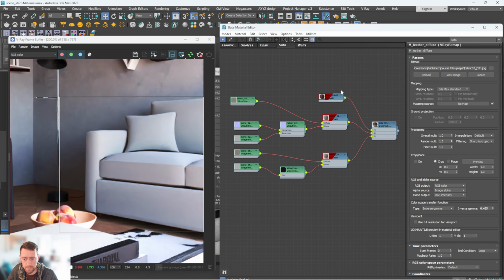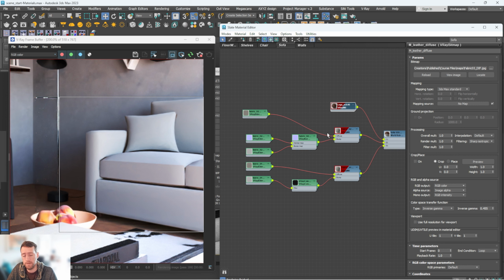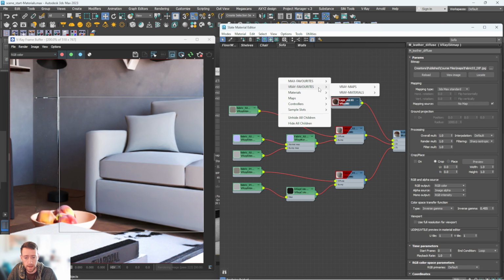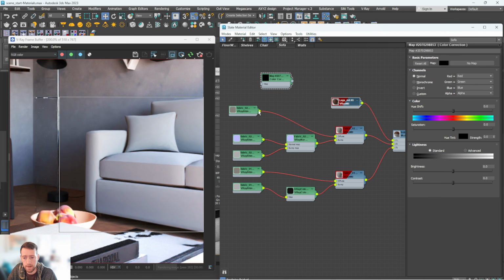The very last thing now we need to do is the couch. With the couch, we have the same thing in multi-sub object. We have some for the legs of the chairs, this wood. We have the bottom divided up and we have the top divided up. So we're going to do the same thing we've done before, which is I'm going to right click and create a color correction node. And we're going to plug this diffuse in here and we plug this in here.